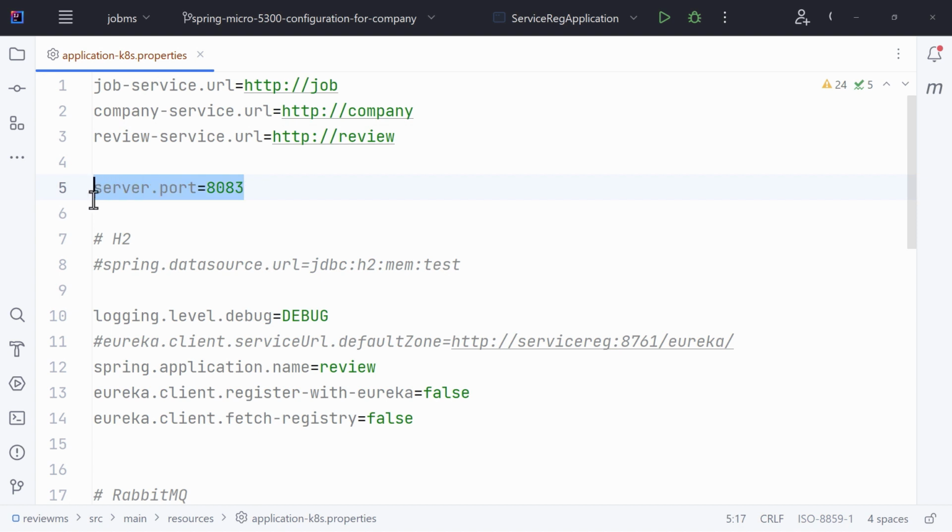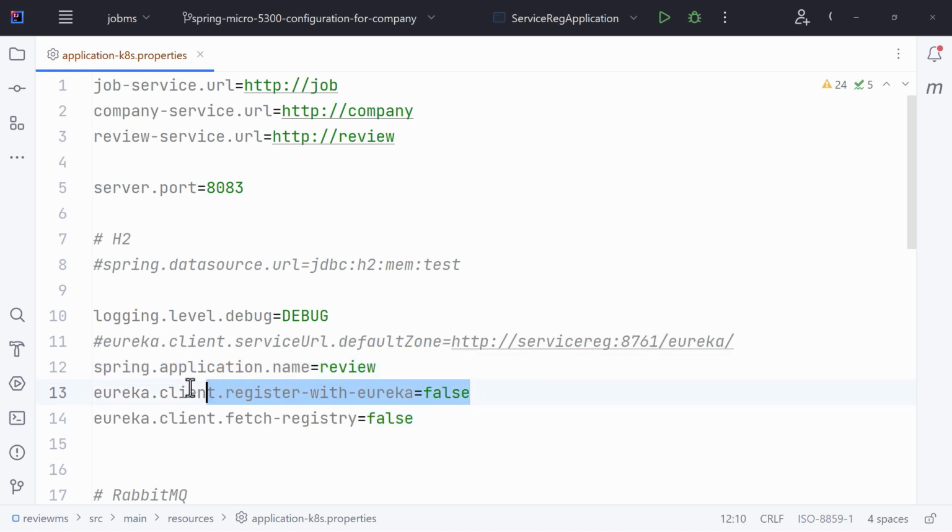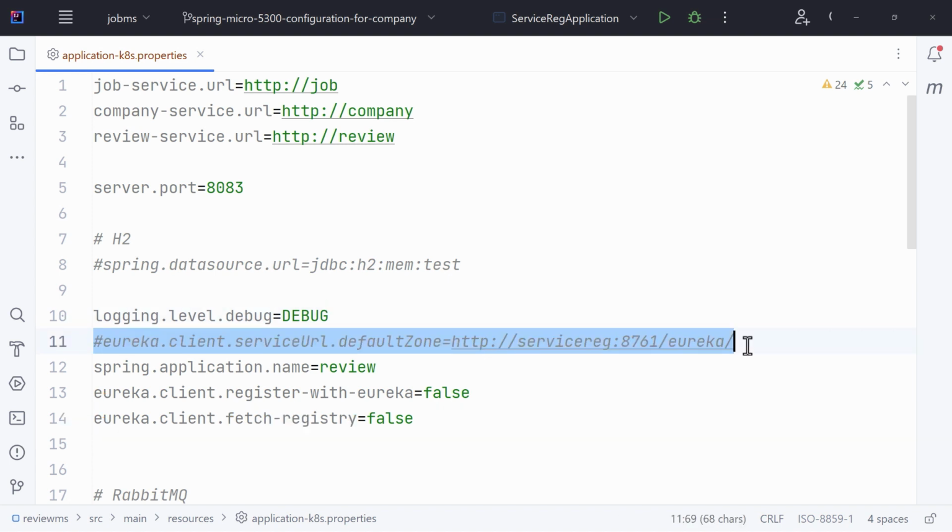Then we have the server port defined for the review microservice over here. I have the application name here. We are setting debug level to debug over here. And we have disabled the Eureka server over here. So I'm saying register with Eureka false and fetch registry also false. And I'm disabling this URL over here, the service URL for Eureka.